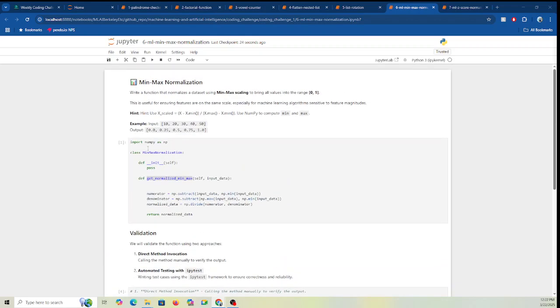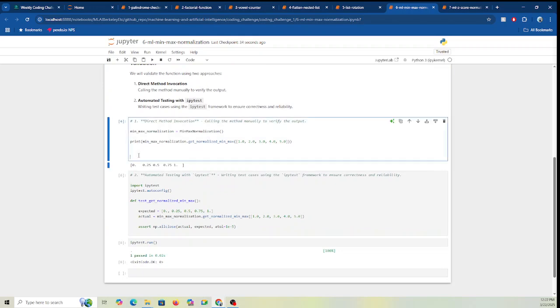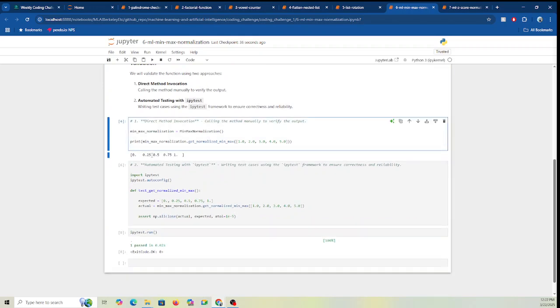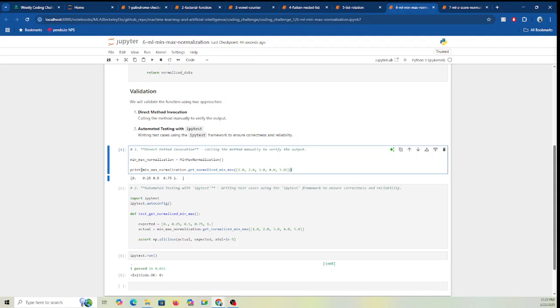And what I have done here, again, just to recap, I have a class, I have a function that returns normalized min max on the formula x minus x min over x max minus x min. And then I have written 2 direct print methods here, one direct print, another one via the unit test case, which is the way you should do. I hope you liked what I showed today.